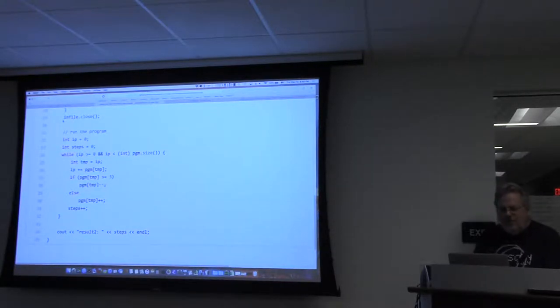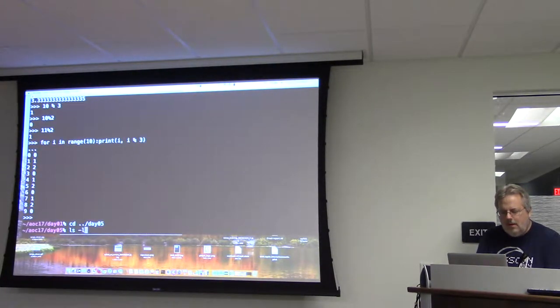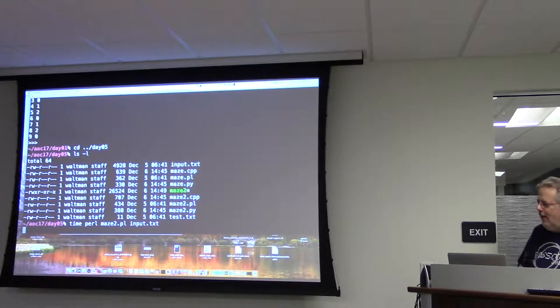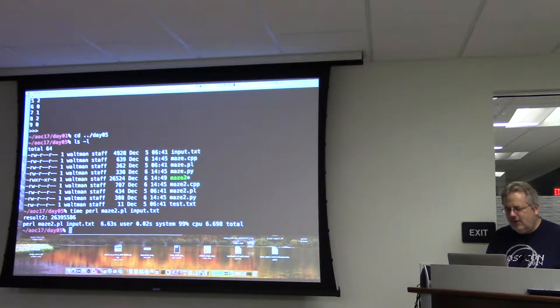Okay, so for this one, I thought it would be fun to run the programs. Right, so here's my programs. Time Perl, maze two, input. Holy cow. Okay, about 6 or 7 seconds.